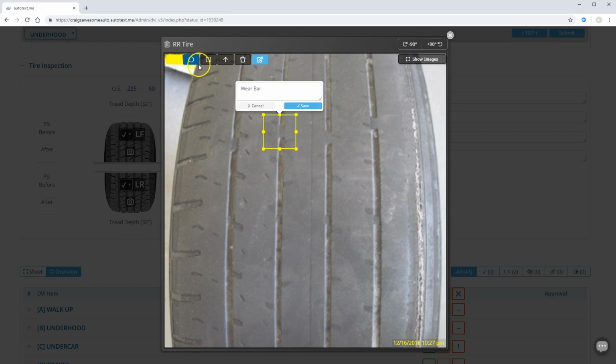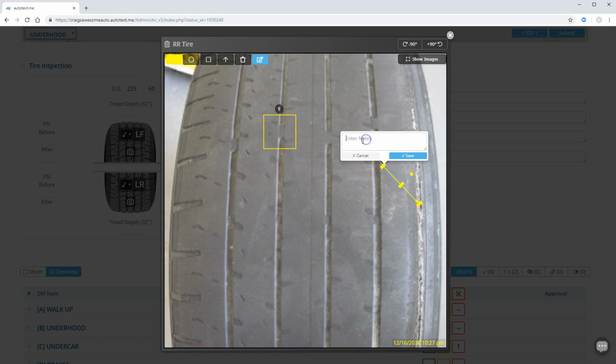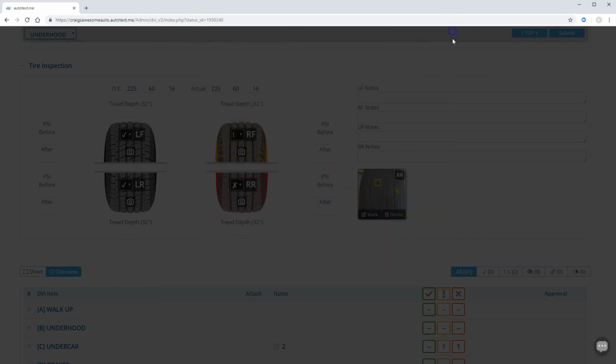And you can make multiple markups per image as well. So if you want to say things about multiple things on one tire, you can do so. Down to the cords. It is also time-stamped.